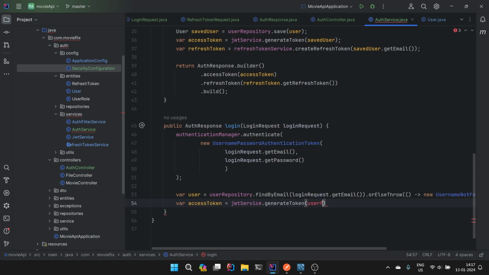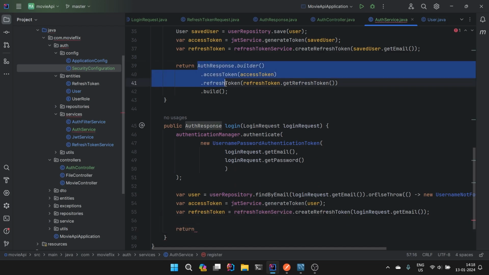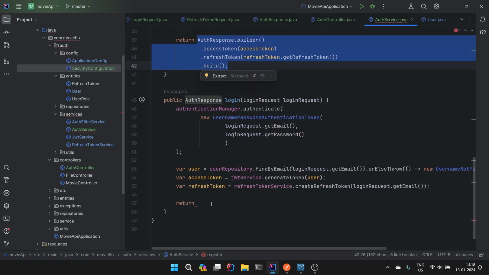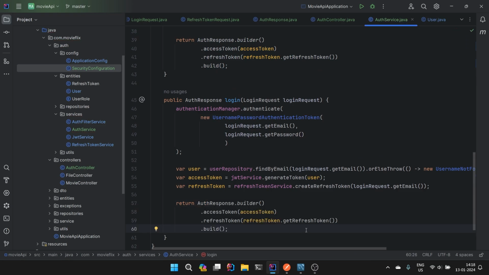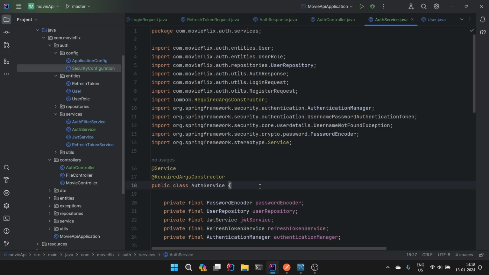So we will just pass a user object, and then we need a refresh token. Refresh token equal to refresh token service dot create refresh token. We have to pass login request dot get email, and simply we have to return again the same auth response. So just copy and paste it. All right, so this is how our auth service works.